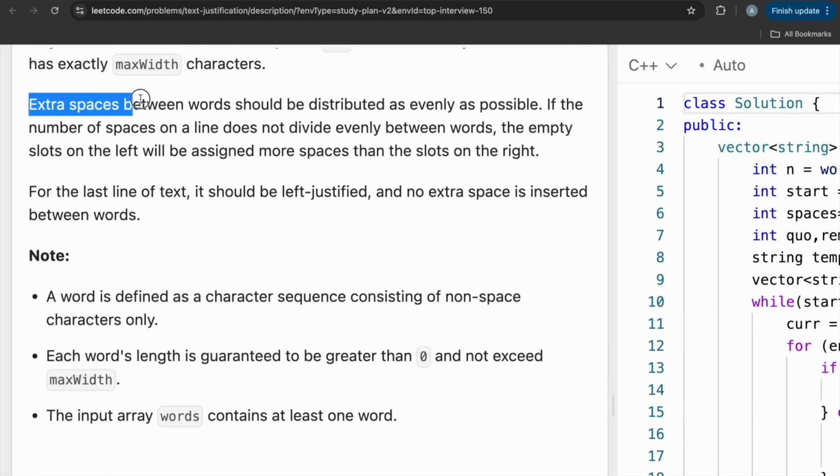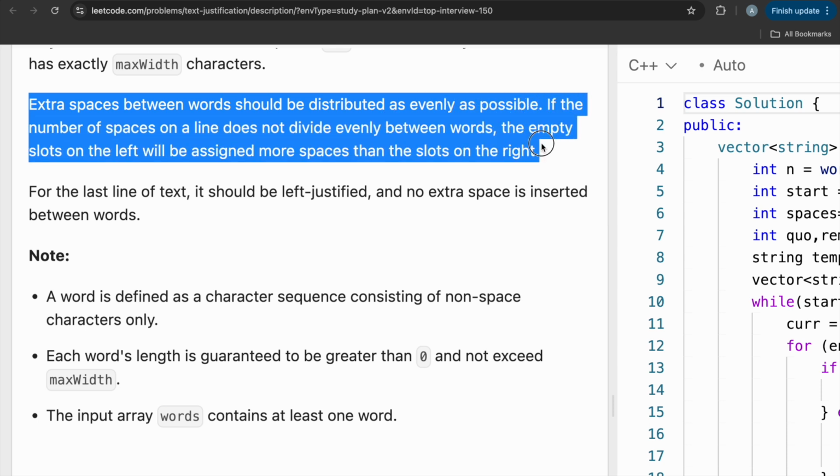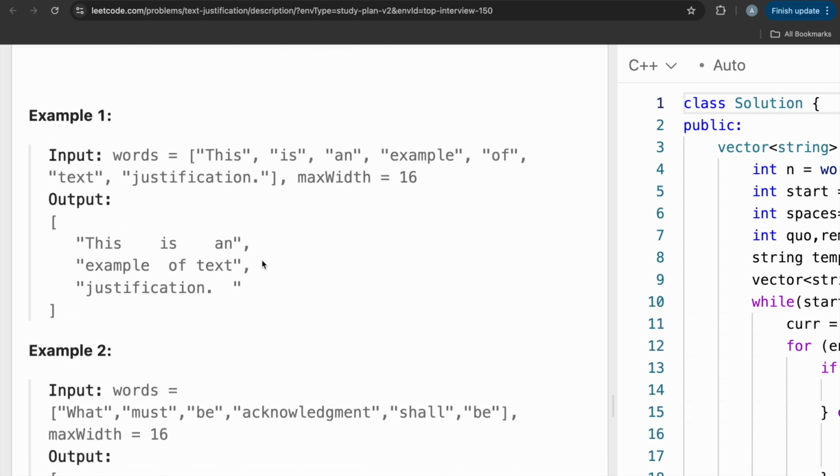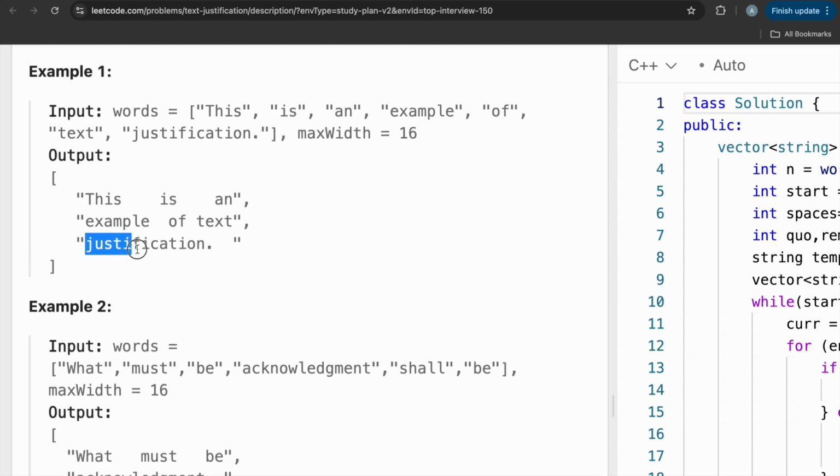Extra spaces between words should be distributed as evenly as possible. If the number of spaces on a line does not divide evenly between words, the empty slots on the left will be assigned more spaces than the slots on the right. So this is the case, and we also have to keep track of the last line. For the last line we'll just start writing our text from the left, and whatever spaces are left on the right, we will just add spaces there.